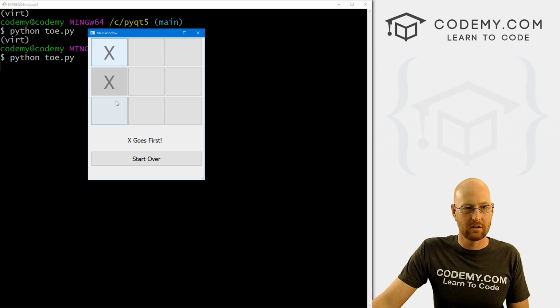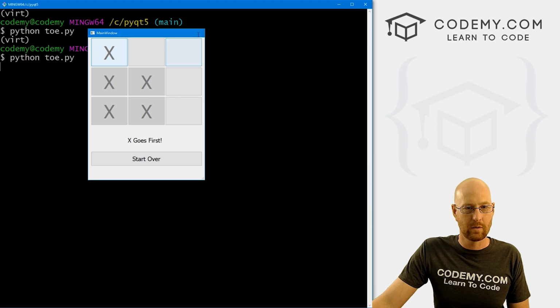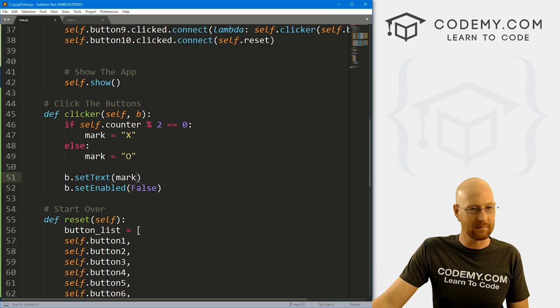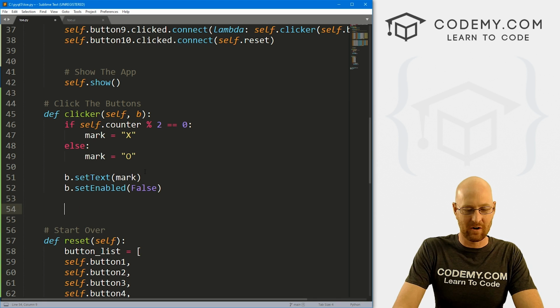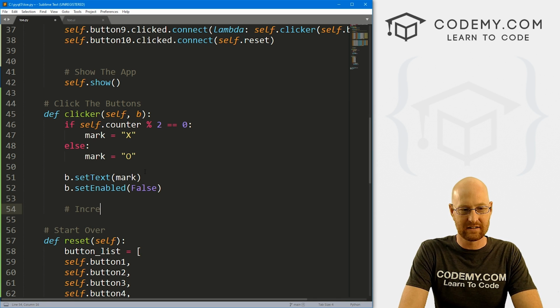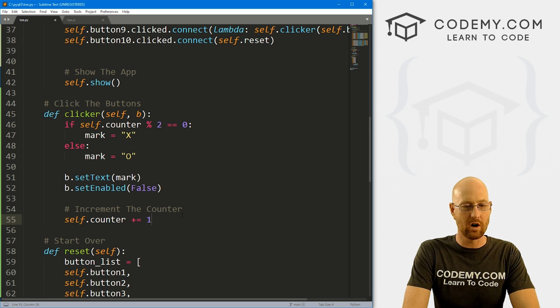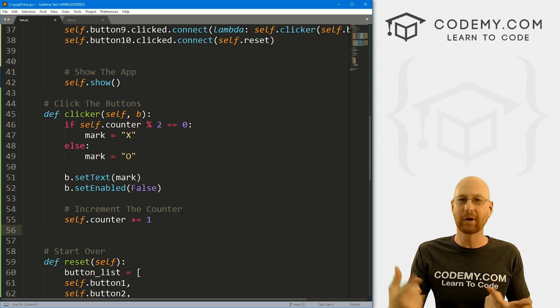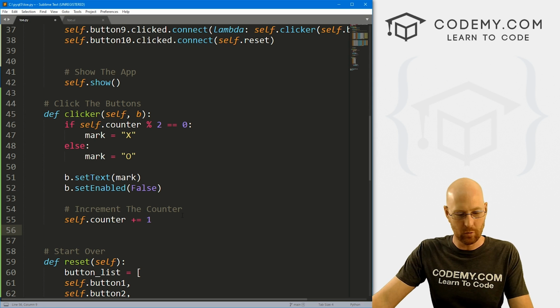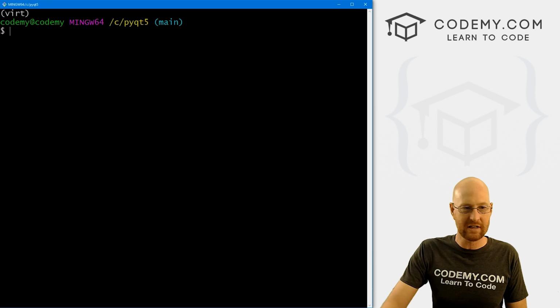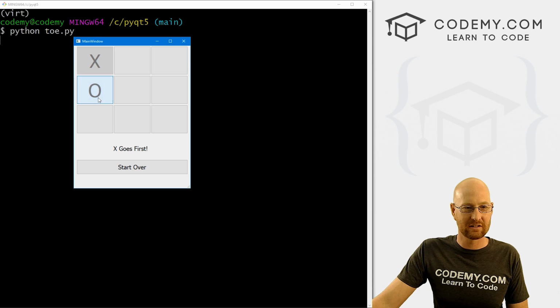So X. You know what we forgot to do? Increment the counter. Man, all the mistakes today. Need a vacation, right? So let's come down here. And after all this is done, let's increment the counter. So let's go self.counter plus equals 1. So every time we click a button, this will increment the counter. And that should work. So let's go ahead and save this, run this guy one more time. And we get X, O, X, O, X, O.